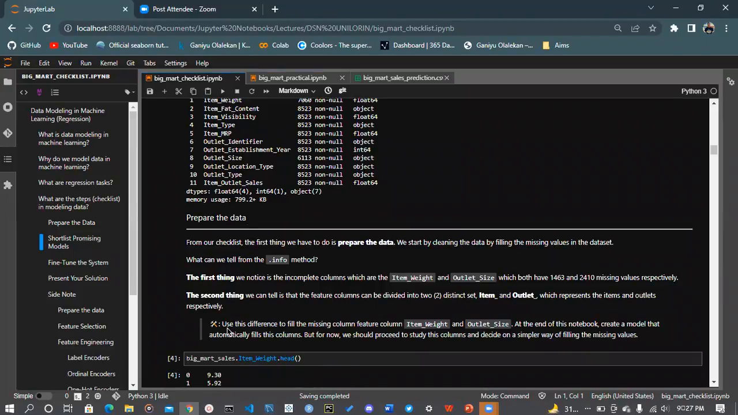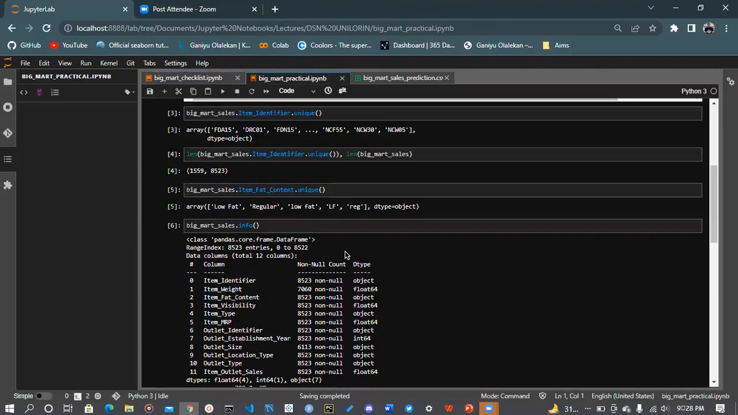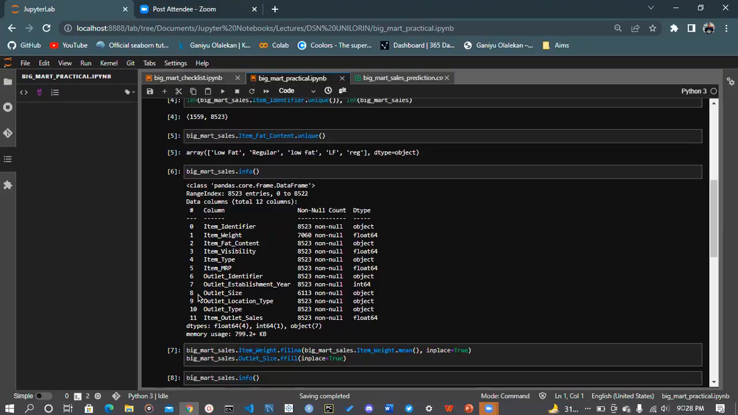The reason why we try not to drop the null values is based on the size of the data set. Now we have a data set of about 8,523 data points, right? The issue with dropping the point is, for instance, taking this now. Initially, we had an outlet size that had 6,113 points, meaning there was approximately 1,500 points missing. And it's almost the same thing with this, which might be about 1,000 points missing. That is the item weight.